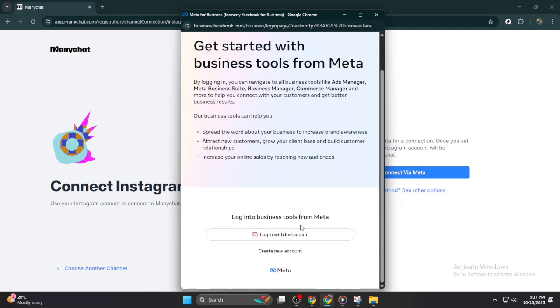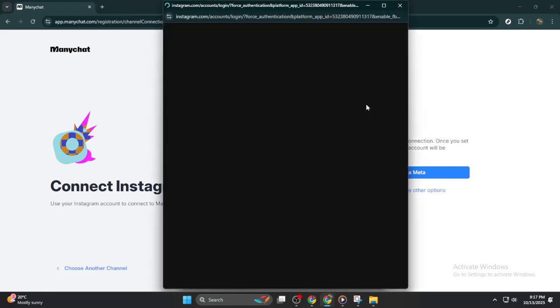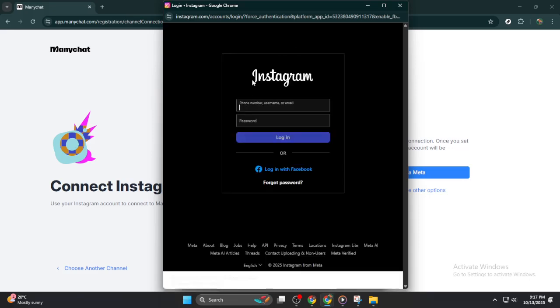You'll be prompted to log in using your Instagram credentials, so enter your Instagram email and password when requested. If you're more comfortable using Facebook, ManyChat gives you that option too. Just select the choice that best suits your preference and follow the on-screen instructions to log in or sign up accordingly. Once you've successfully logged in, you're all set with your ManyChat account. Congratulations on completing the initial setup.